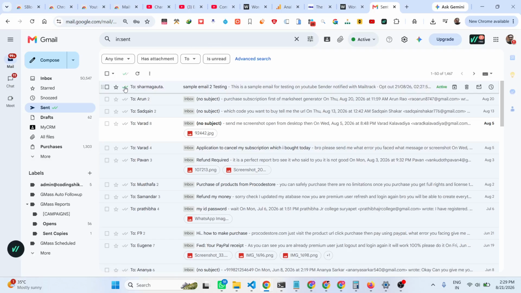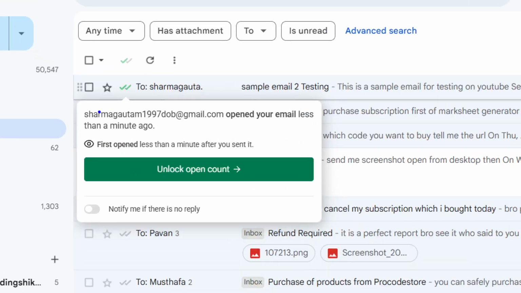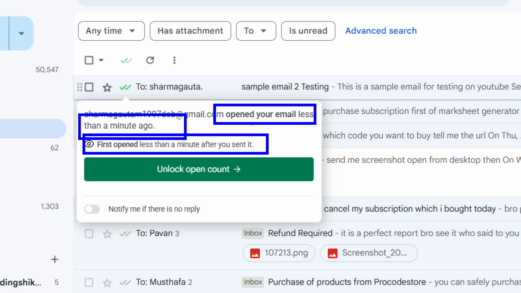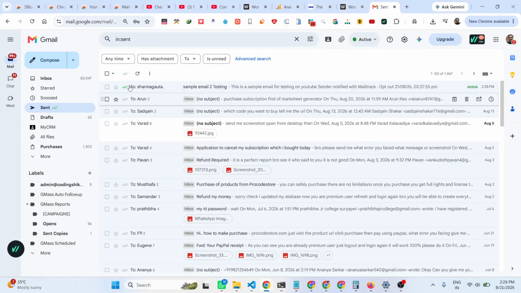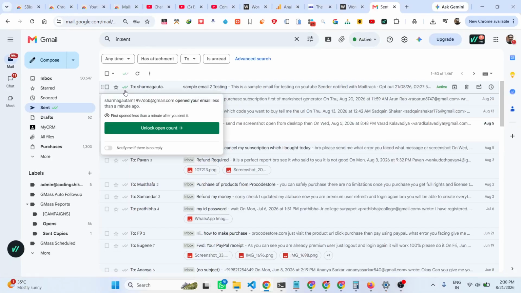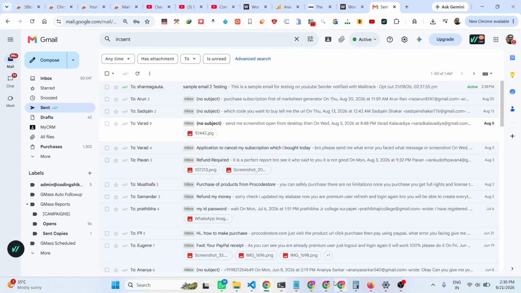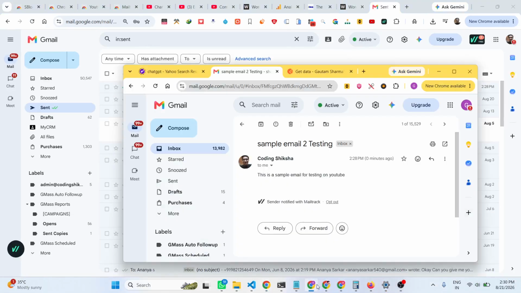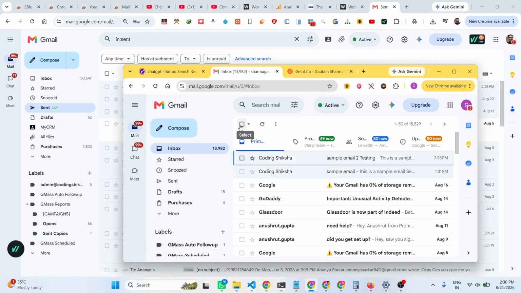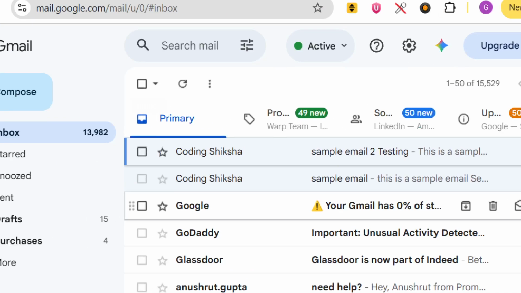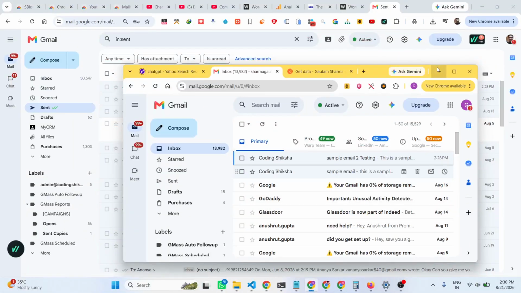You see this: Sharma Gautam opened your email less than a minute ago. It exactly tells you when it was opened, how much time ago as well. These two green dots simply mean that the person has opened your email. So this is a Gmail tracker, guys, a very useful extension. If you are sending out a lot of emails to different people, it exactly tells you whether the person has opened your email or not.